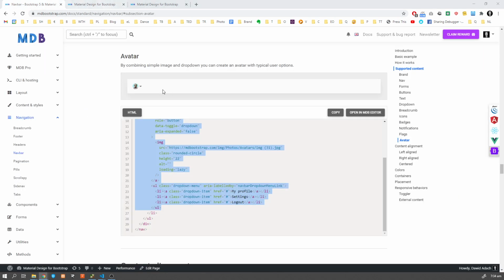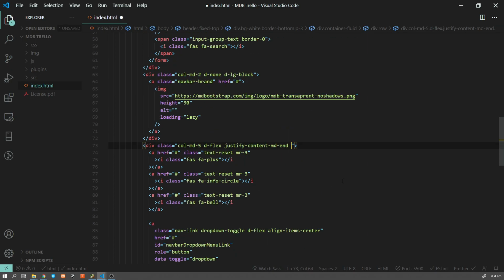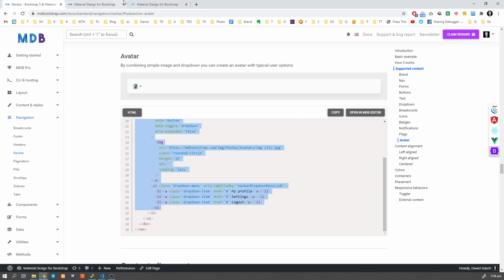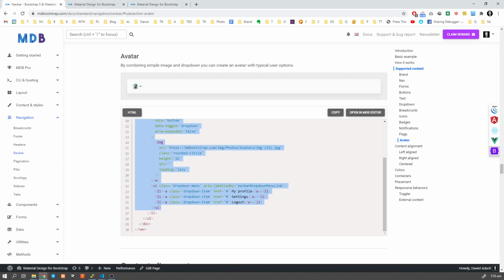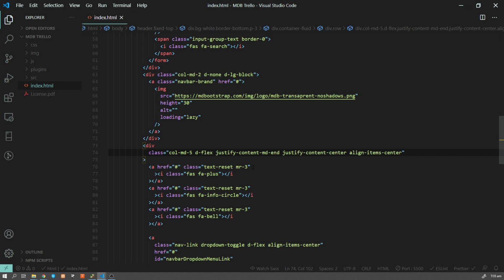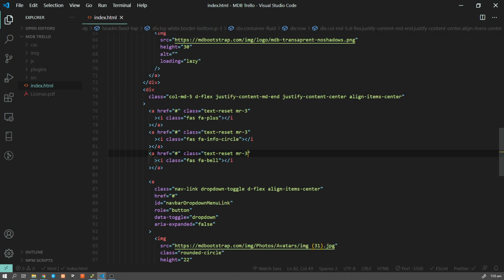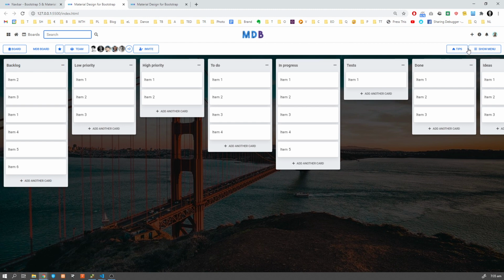Let's use classes again. Justify-content-center, align-items-center. And let's work with our margins a little bit. So our first navbar is ready. Now let's take care of the second line over here.